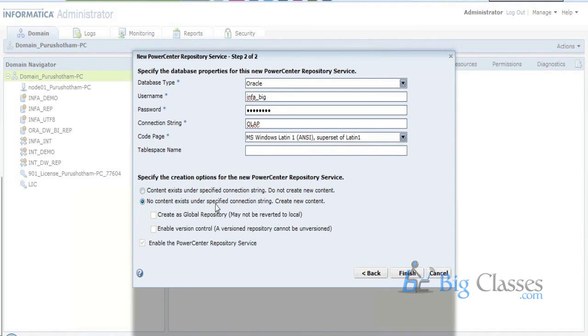No content exists under the specified connection string: create a new content. What does it mean? It will create the new tables in the database. Now here we have two types of repositories: one is a global repository, another is a local repository. So if you have to create a global repository, you can select this, else you can ignore this.